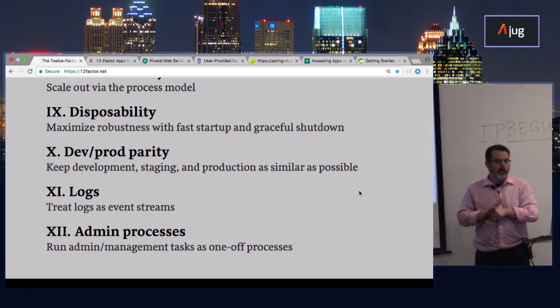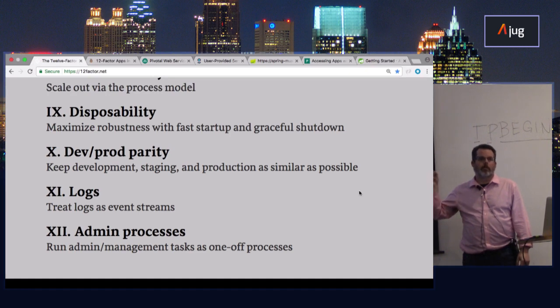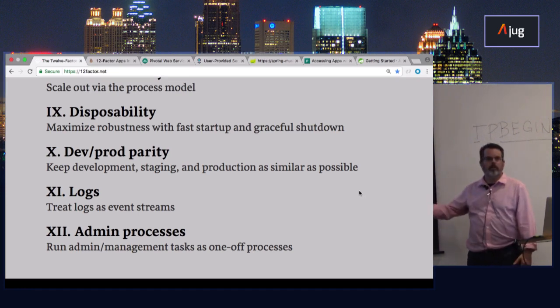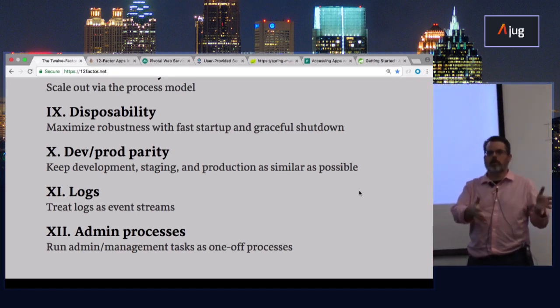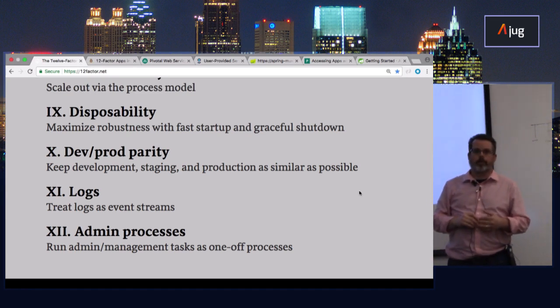The dev prod parity. This is the one that I get an 80% performance improvement on. When the developers are building and testing in an environment that looks like prod, they get things done faster because they find bugs and issues faster. And once you've gone from point A to point B, all the other stuff makes sense because you've already built and tested it before you get to production.